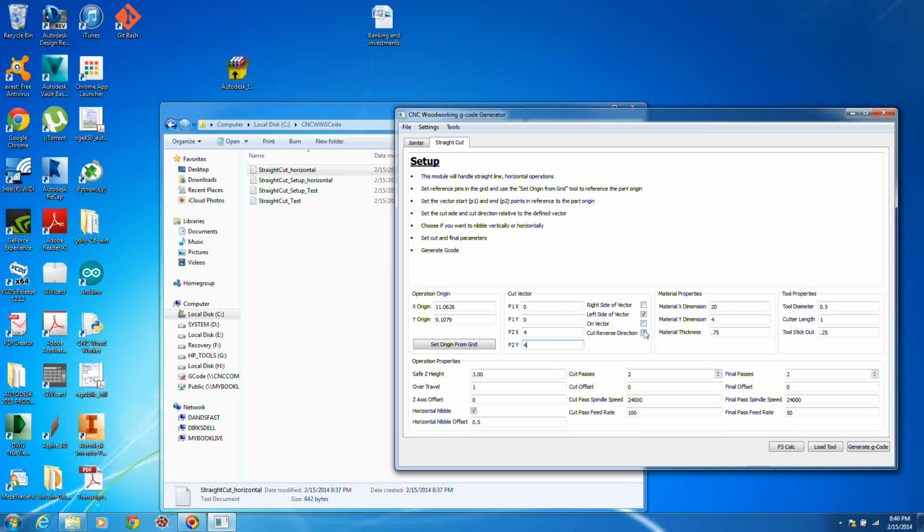Okay, so that's right. And the climb cut, let's see, it's going to rotate clockwise, so this direction is okay as well. Now we could also define the same cut essentially by doing 4-4-0-0. Now we would want to be on the right side of that cut, and we would want to cut in the reverse direction. Okay, so this defines the exact same cut, but just in a different way.